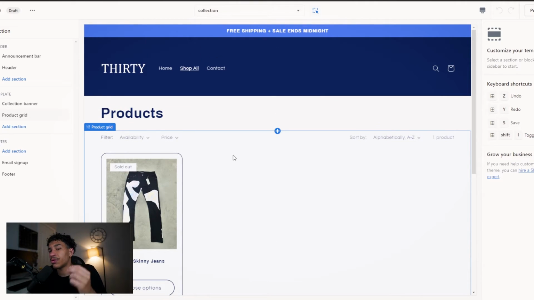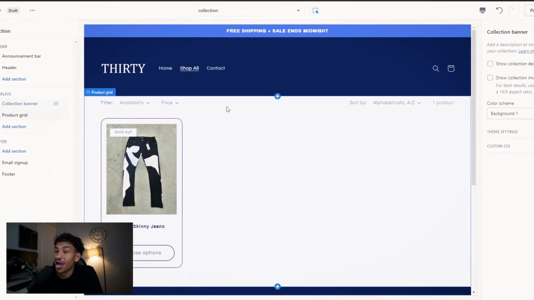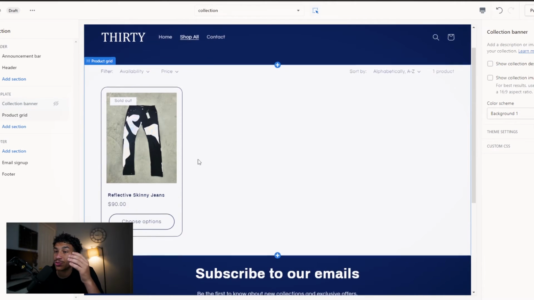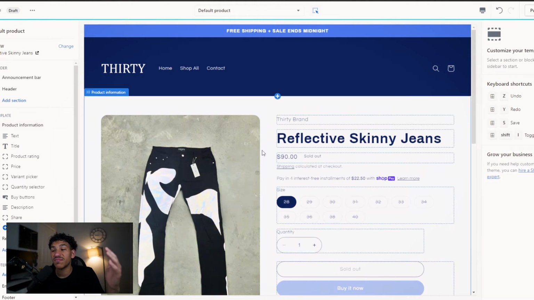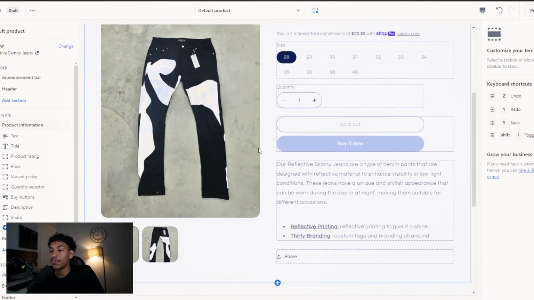Now let's go ahead and work on the product page. Right here, I recommend you hide that because nobody just wants to see the word "products." They just want to see the actual product itself. So we're going to click on the product. I'm guessing a lot of you guys have already made products, and this is how I lay my product pages out.